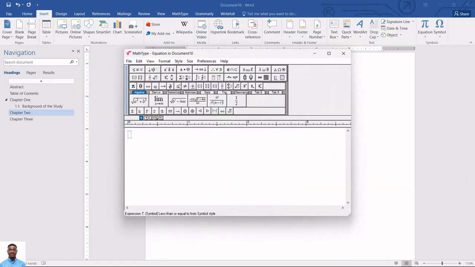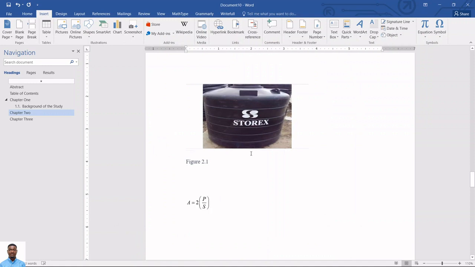So it will bring you this window. So let me say I want to put an equation. A equals 2 into bracket P over S. So you just use all of these functions to create your equation, and I close this. So you can see here, this is the equation.